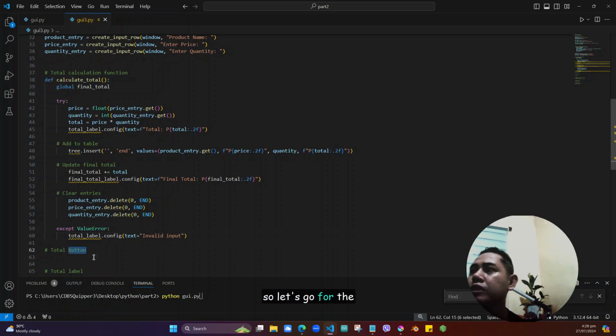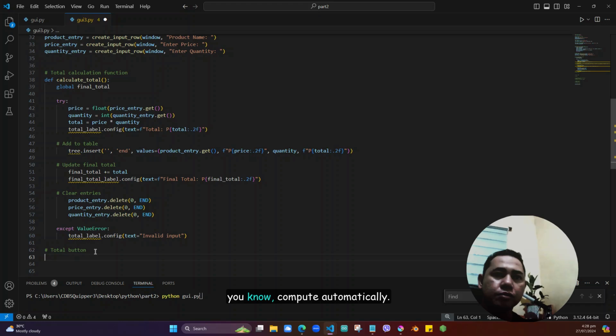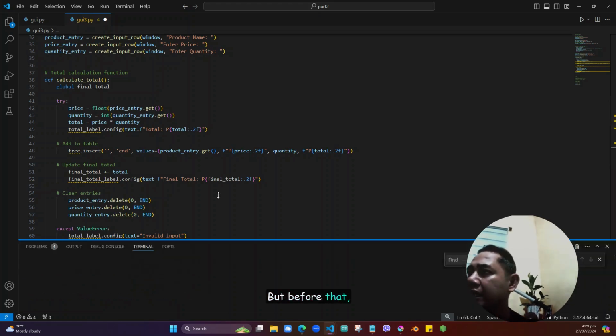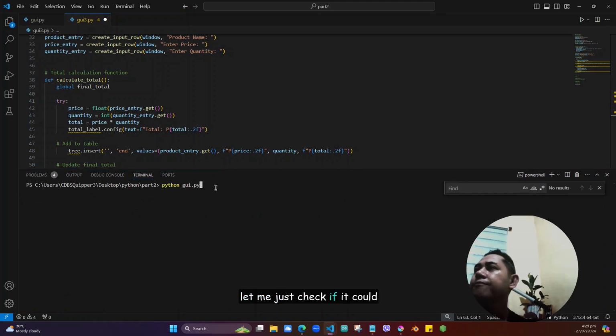Okay, so let's go for the total button. The total button is a button wherein we have to click, and once we click it, it will automatically compute the entire price times quantity, and those details that we input will go directly to our table. But before that, let me just check if it could be run without error.